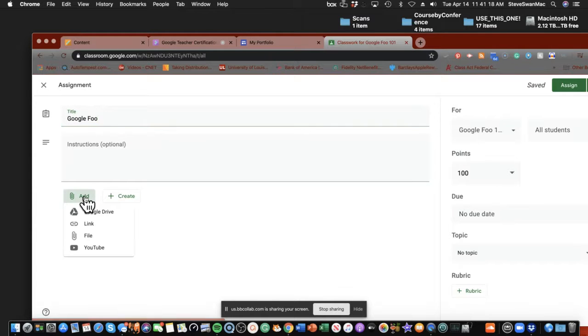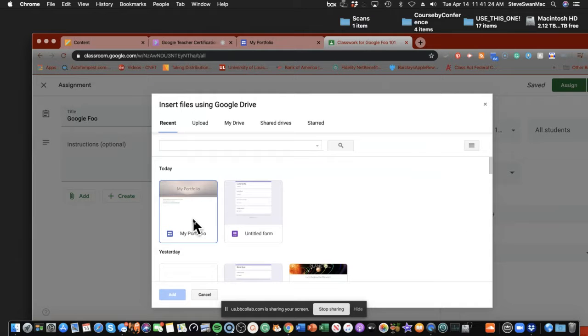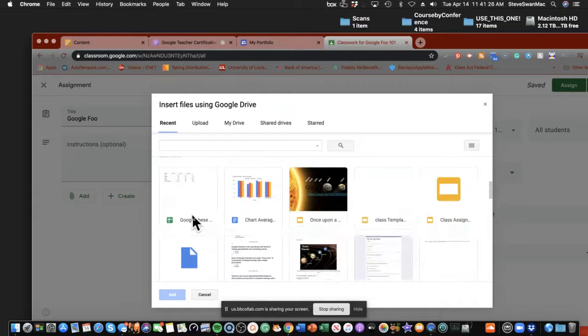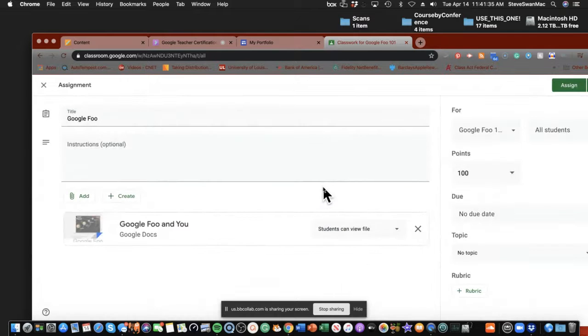So we're gonna go down here to add. We're gonna go to the Google Drive. And then we're going to look for that Google Foo and You. Remember this that we made. And we're going to just double click. That's all I got to do. Double click and put it in. But here's where it'll trick you. So don't let it trick you.